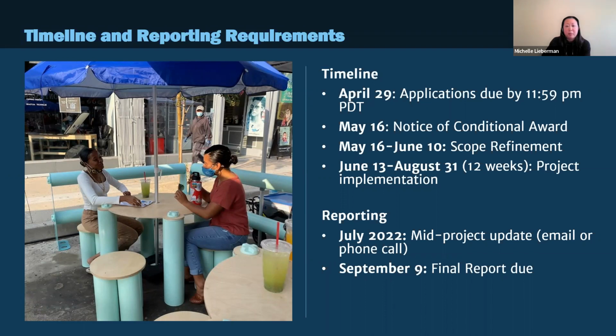We have a couple of reporting requirements, including a mid-project update in the form of an email or phone call. And then also our team is always available for one-on-one interactions if you have any other questions as your project moves along.